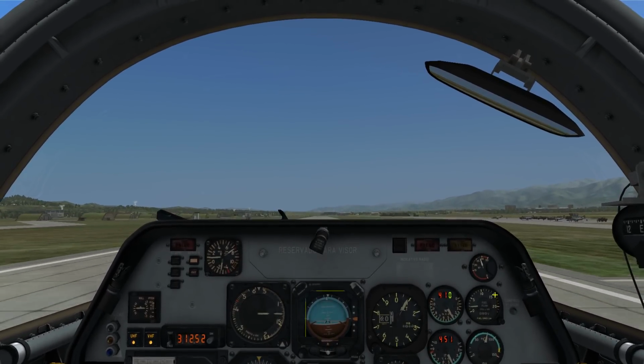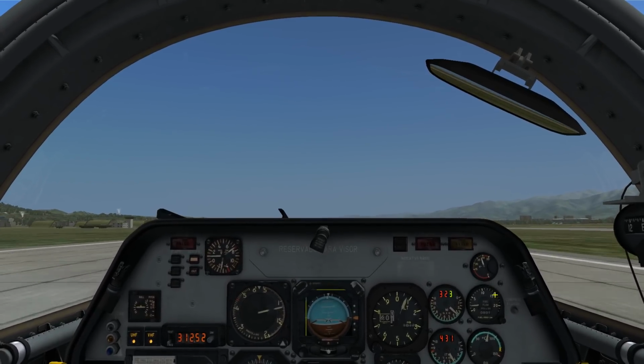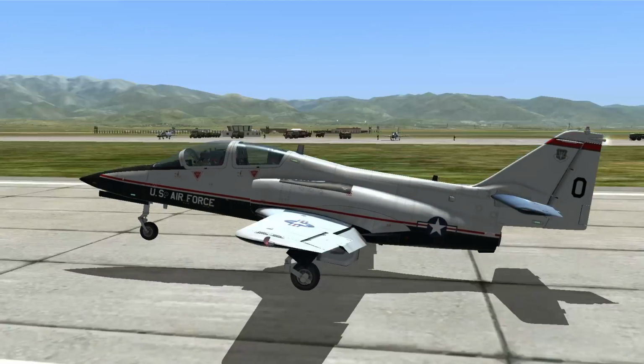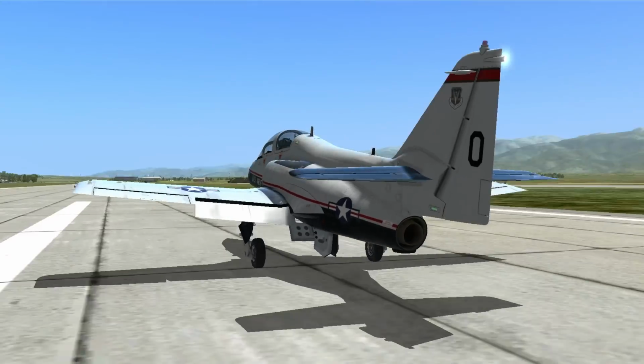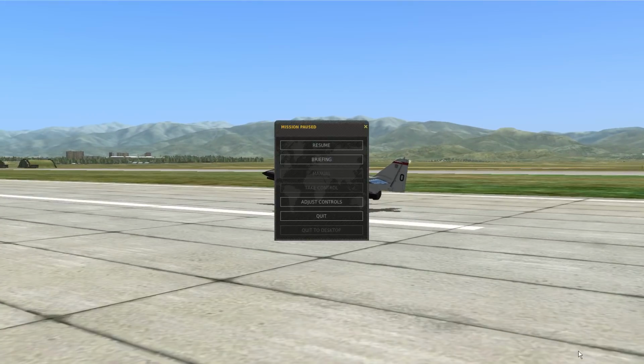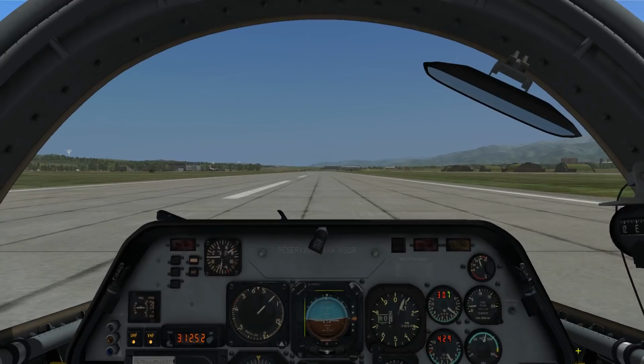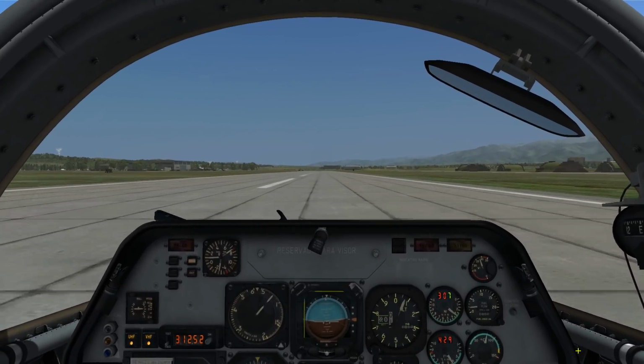and then just keeping the nose slightly up. And then what we'll do is just keep the nose back here for a little bit of aero braking coming down the runway. Oops, wrong button. And then there we go, the nose just gently comes down now when we get to about 50 knots.